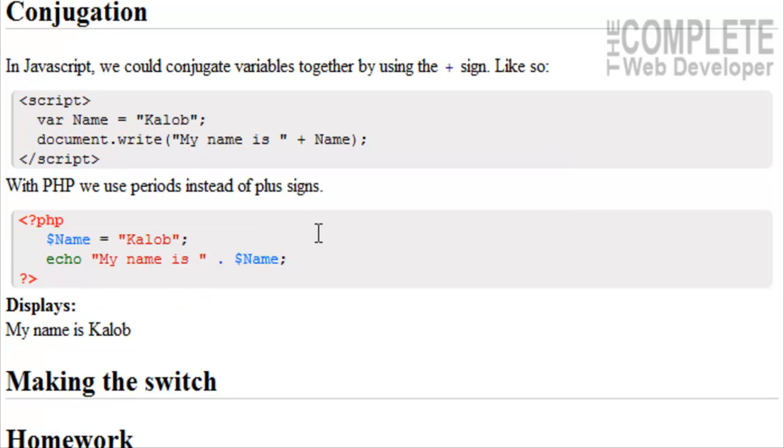Conjugation. Before we go on, I want to let you know what conjugation is. Conjugation is basically the linking between two objects. In JavaScript, we could conjugate variables together by using the plus sign, like so, where we have our script, our close script, variable name is equal to Caleb, document write. That's our string. Here's our conjugation, our variable name.